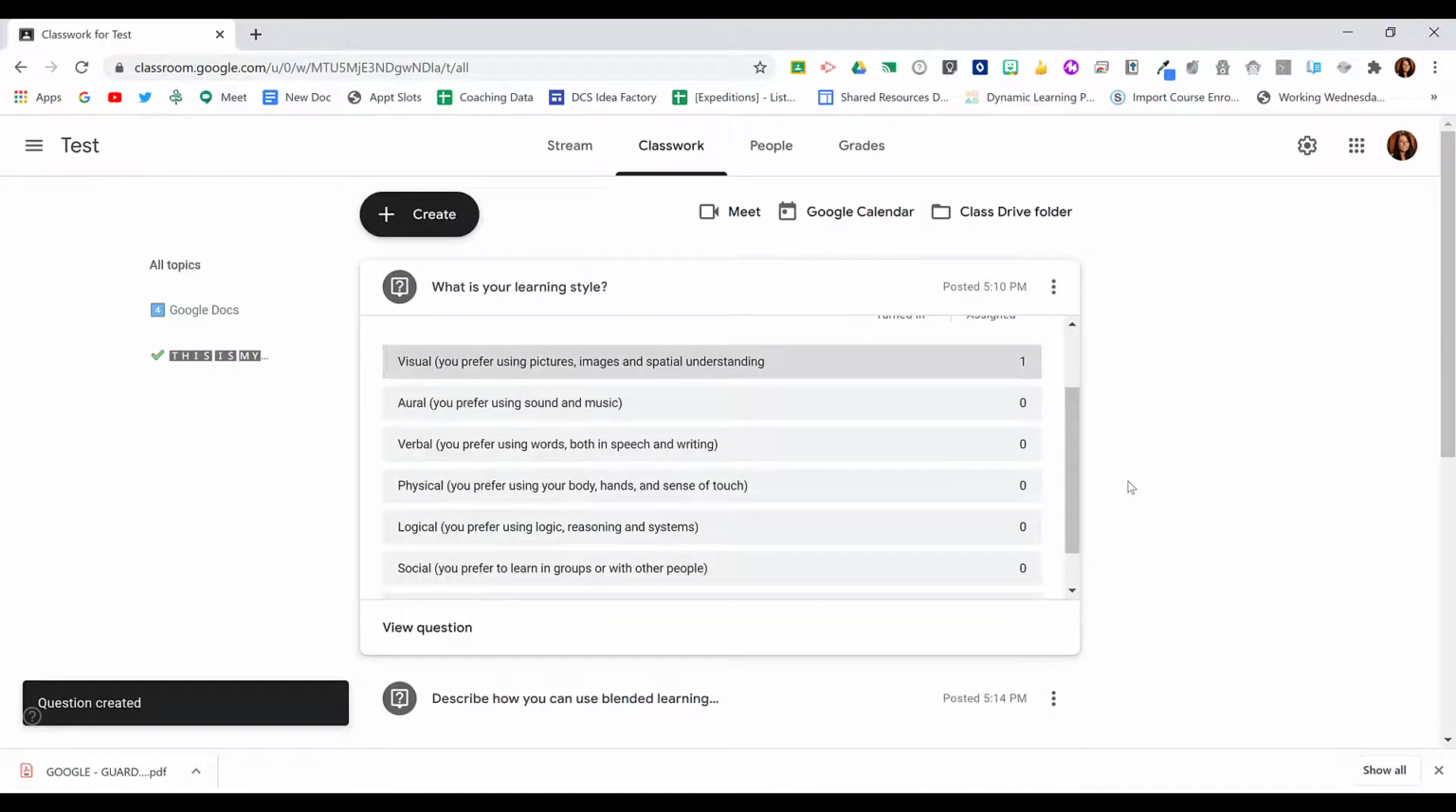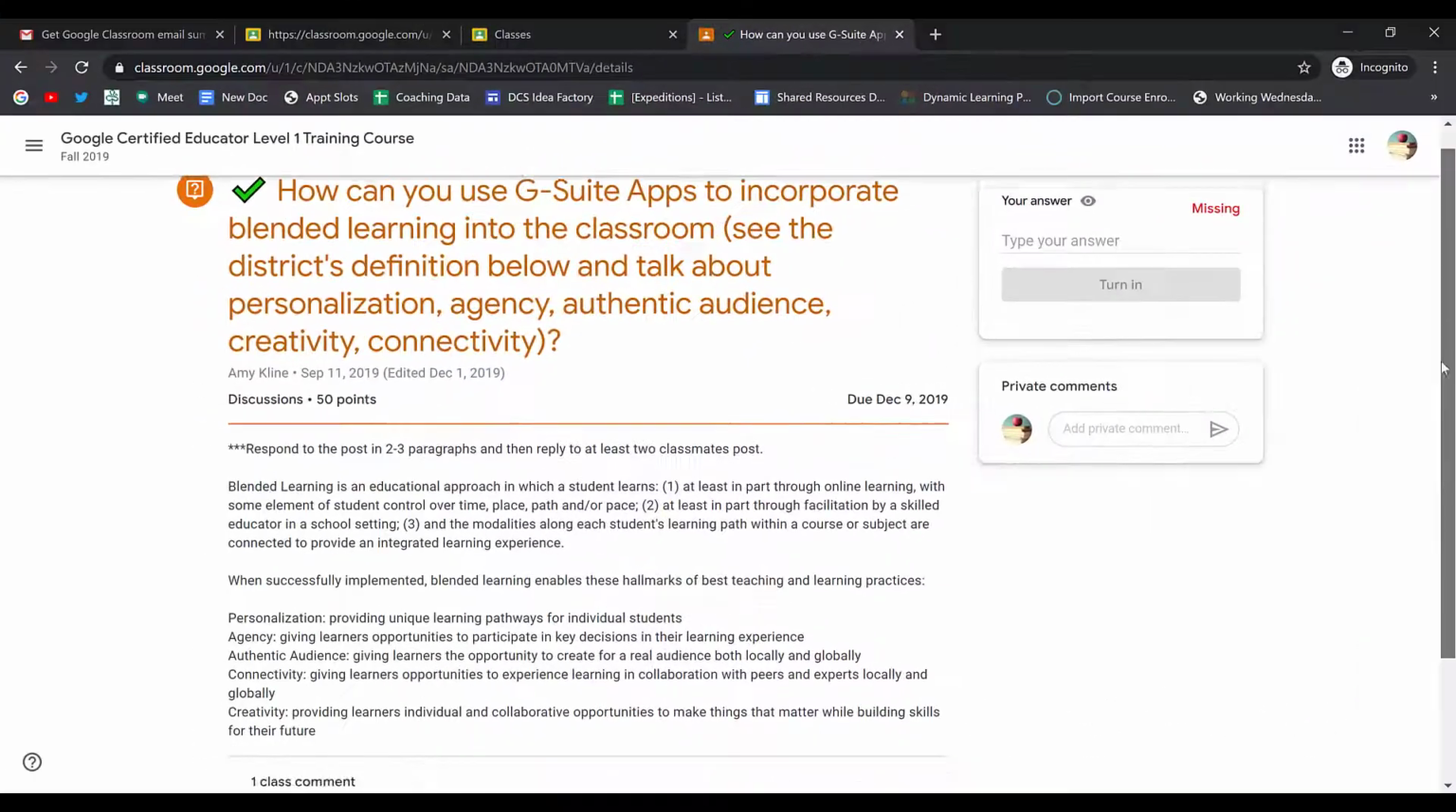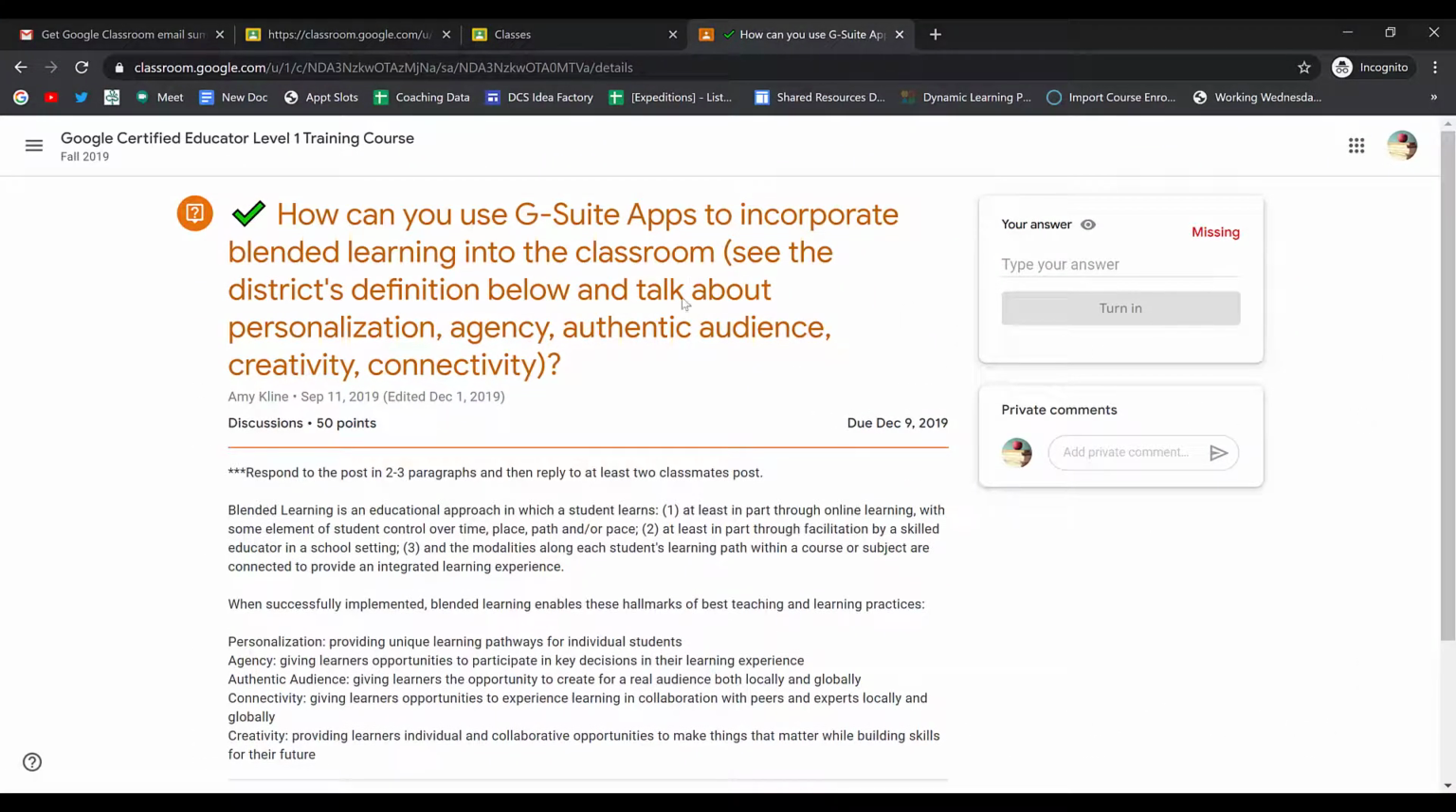Let's take a look at what a discussion question would look like for a student. For a student, they'll see the question and the instructions. They'll then be able to type their answer in this small box in the upper right-hand corner. You may want to tell your students to first type their response in a Google Doc, and then they can copy and paste it over if it's something that's a little bit longer.